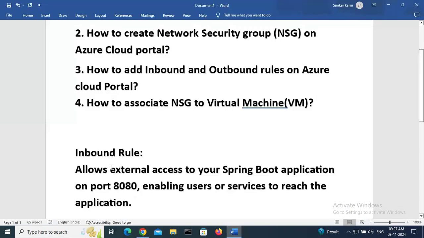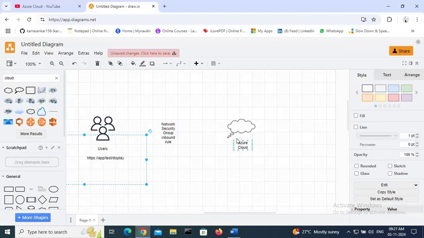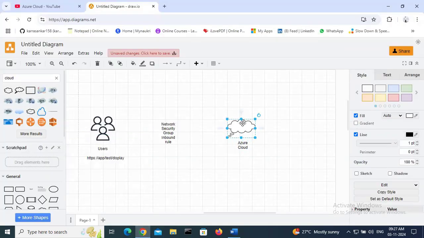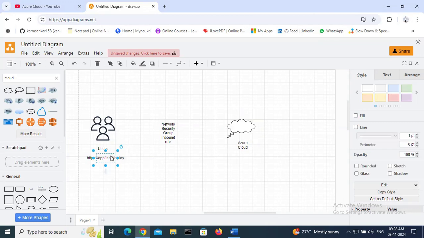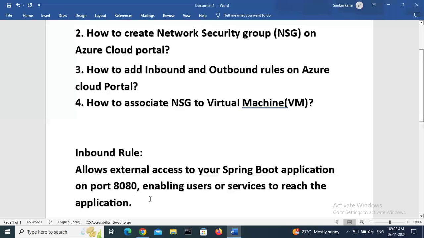So what is an inbound rule? It allows external access to your Spring Boot application on port 8080, enabling users or services to reach the application. This is the cloud, one service is App Services, and in that I have one Spring Boot application deployed, running on 8080. I want to give access to external services or users. Someone, either another service or a user, is accessing this website, and I want to provide access at this endpoint. To provide access, we need to enable the inbound rules. It is like a firewall. We have understood this successfully, right?